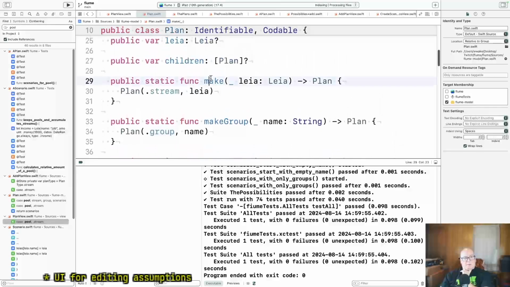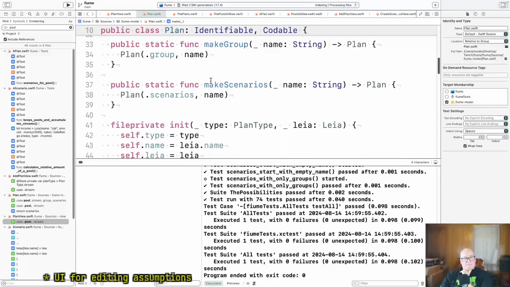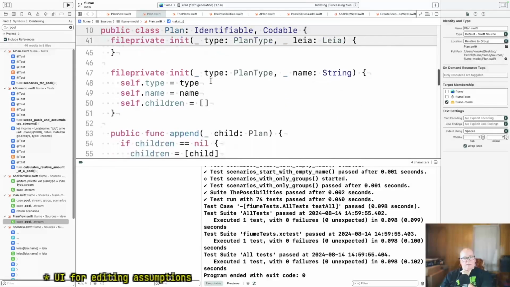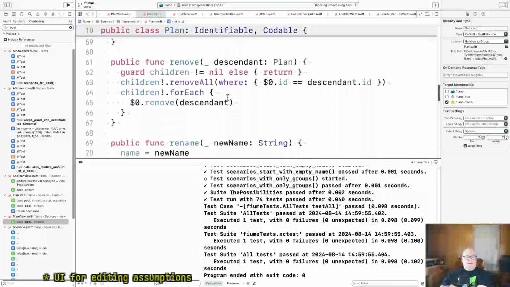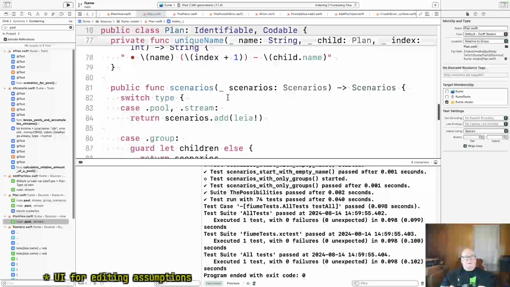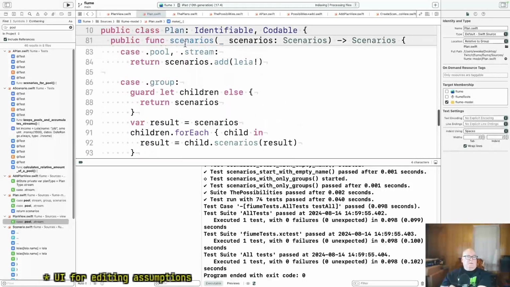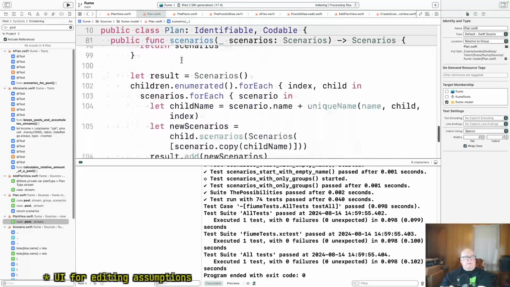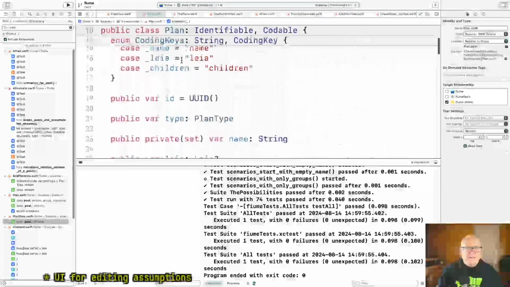I suppose these helpers are there because we don't want to have these constructors where some of them have this argument and that argument, and these have exactly the right arguments. So that's why they're there. Unique name. Okay, yeah, that'll have to go on to Leia.